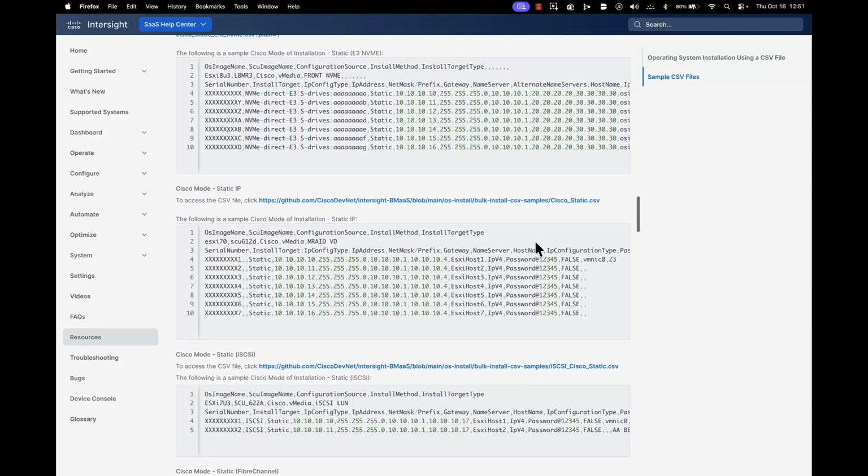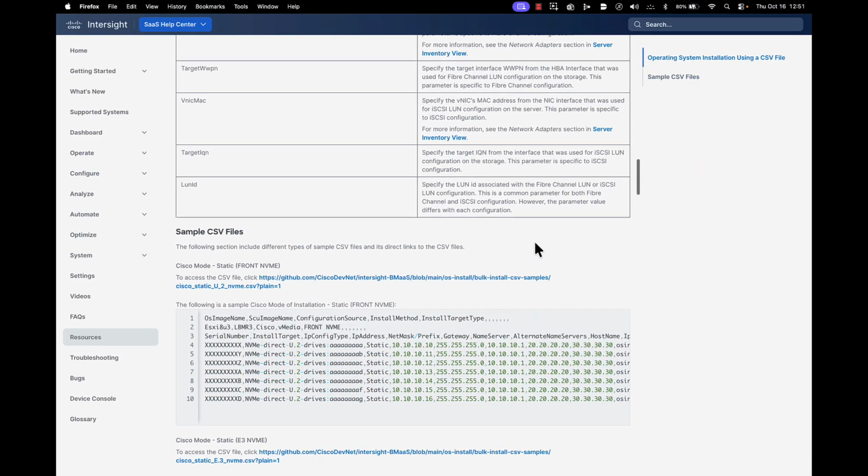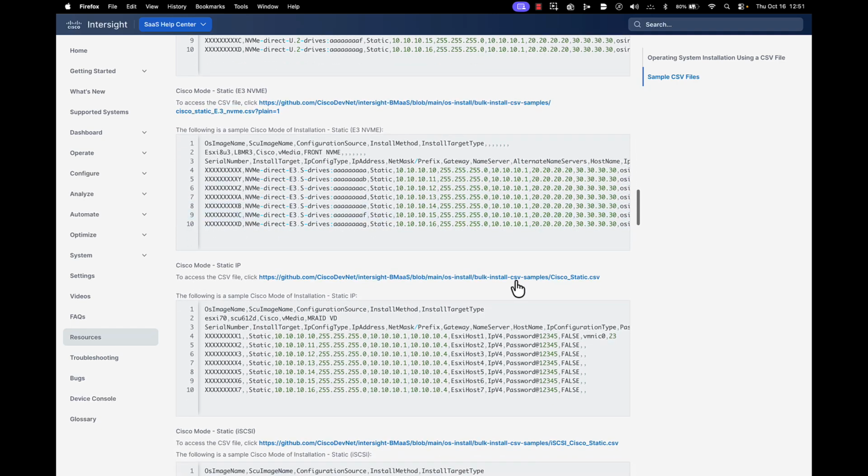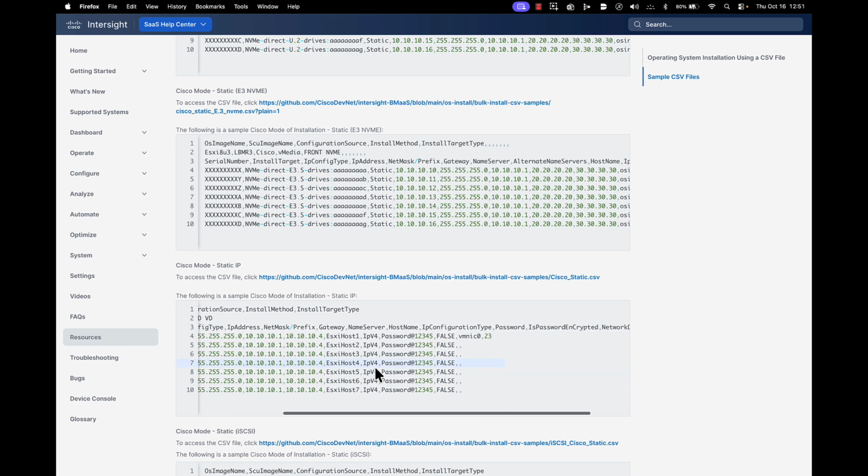Okay, so I invite you to come look at this, and then once you zero in on what you're going to need, in my case, I'm going to use the Cisco mode, meaning I'm going to use media. ESXi media has the drivers already embedded in it. Okay, and I'm also going to be providing static IPs. You can download that from GitHub and then simply edit that template, that CSV file. Okay, but this is basically what it looks like.